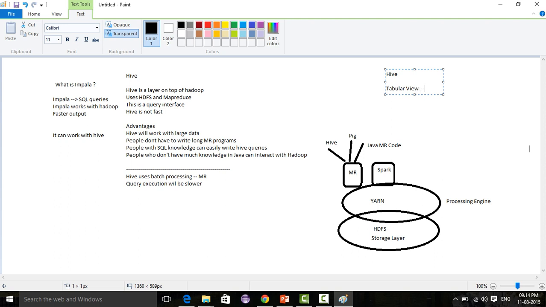So how is this tabular view happening? Hive achieves this tabular view by attaching a schema to the data. Hive attaches a schema to the data on top of HDFS, and while querying or viewing the data through Hive, we get the data along with the schema. So we get a structured feeling of the data.